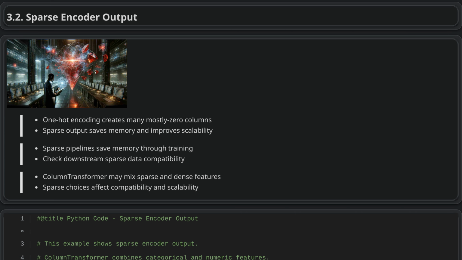Sparse encoder output. Sparse output is important when encoding categorical variables, especially with one-hot encoding. A single category feature can expand into many indicator columns, but each row usually has only one active value and many zeros. Storing only the non-zero values saves memory and can make the difference between an efficient workflow and one that is too demanding for standard hardware.